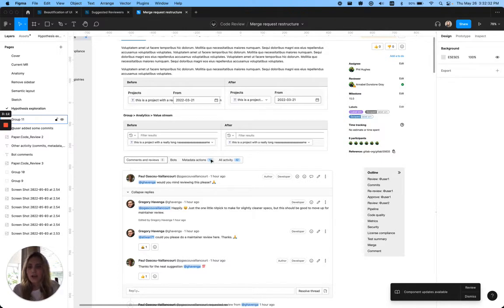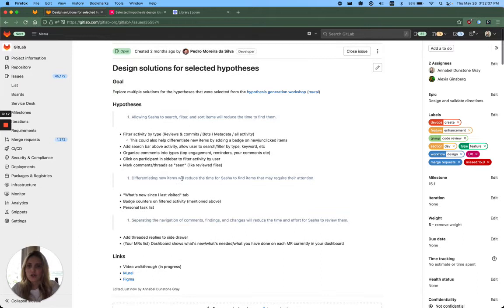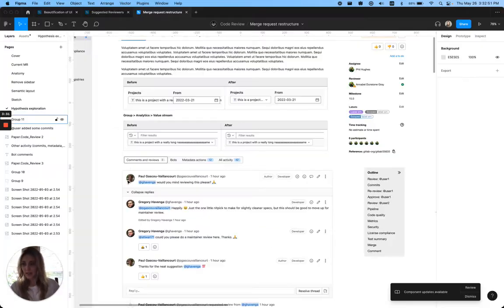And here I've also added these badges, which pertains to this hypothesis. Differentiating new items will reduce the time for Sasha to find items that may require their attention. So figuring out what's new since you last looked at a merge request or an issue is a problem that has plagued GitLab for a while, and it's a difficult problem to solve, but it would be really useful. And some different products like Slack have that little notification bar that's like, 5 new messages in these channels since you last opened the application. So this would be kind of like that.